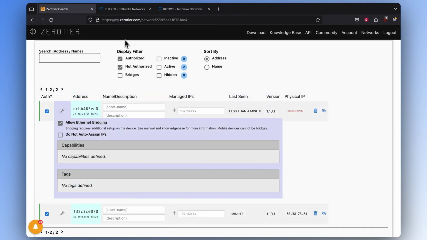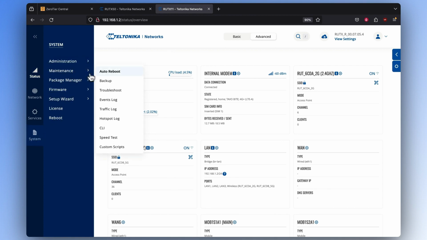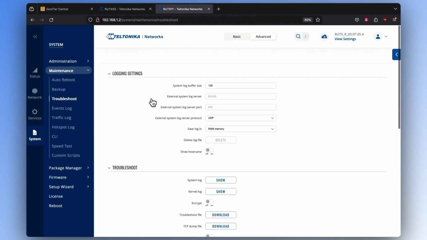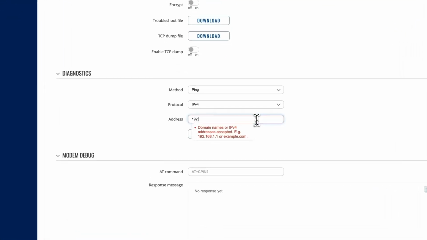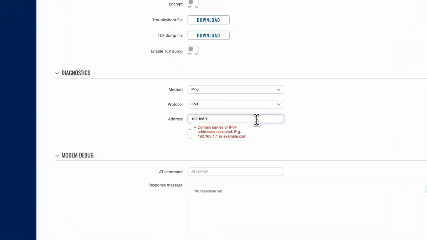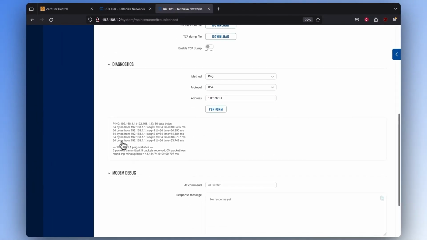To check if one of the routers can communicate with the other, use the ping function. For that, go to the System section and within the Maintenance settings, select Troubleshoot. Now scroll down until you reach the Diagnostics window. If you want to test the connection from the second router's perspective, enter the IP address of the first router in the Address section and click Perform. The ping action will then be executed.